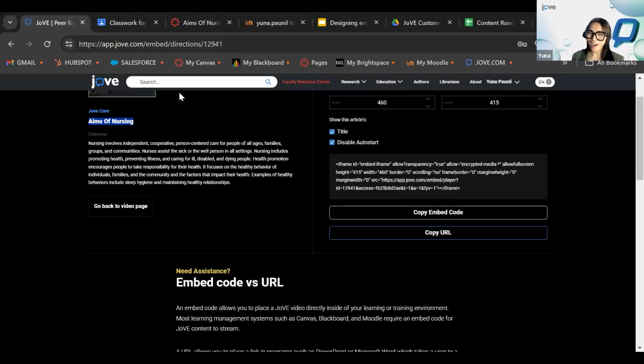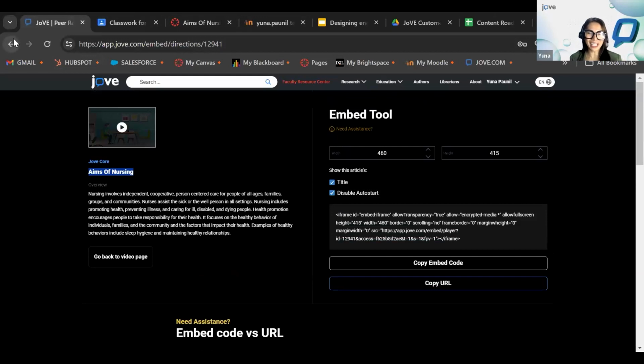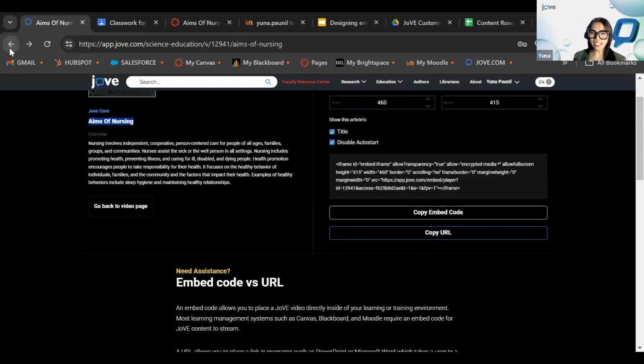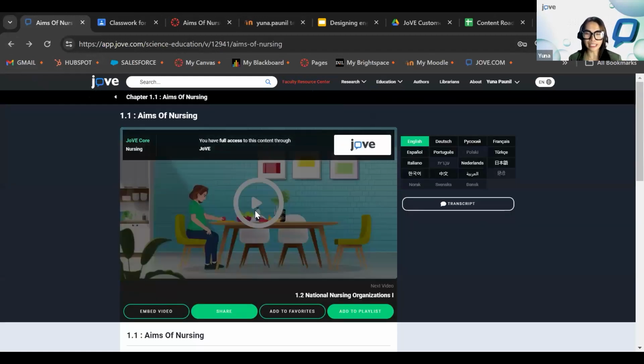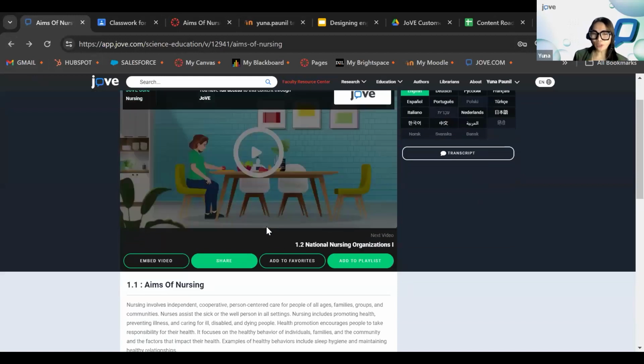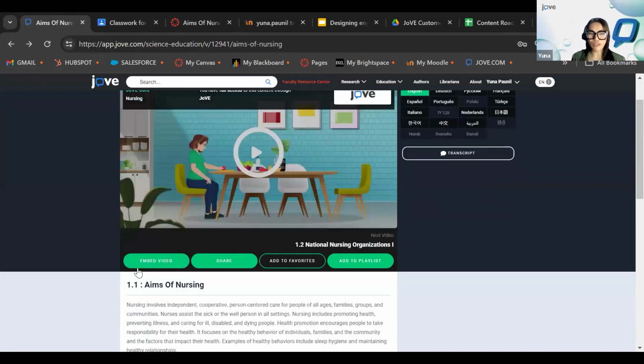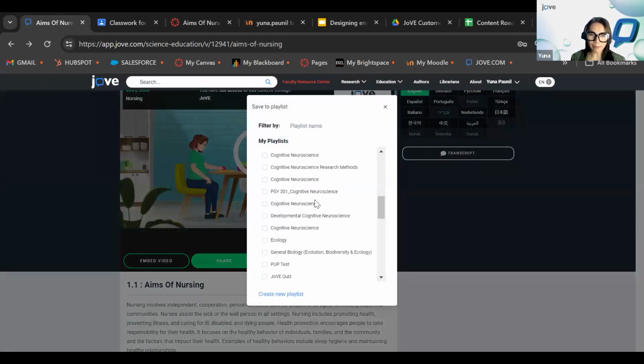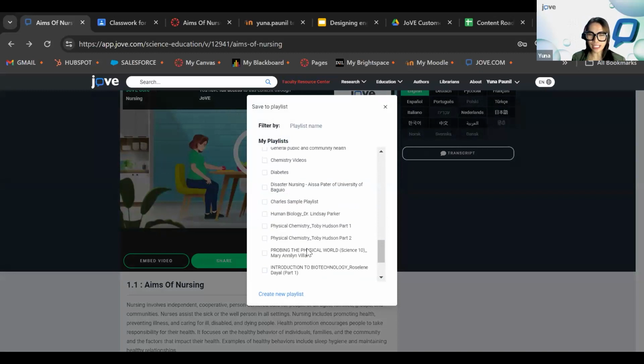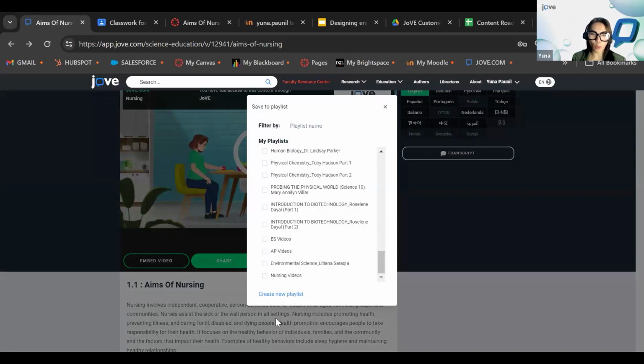So that's our first way of embedding, single video embed. Now let's discuss creating a playlist. There are faculty members who'd like to embed or insert multiple videos instead of doing it one at a time. So instead of utilizing this embed video icon, we have to click add to playlist. For the first time, you won't be able to see any of this. You have to create your own playlist.